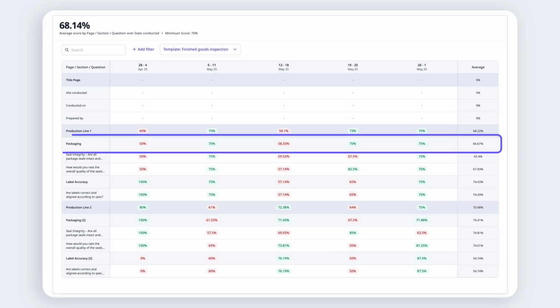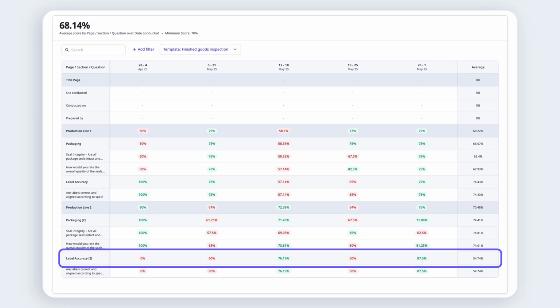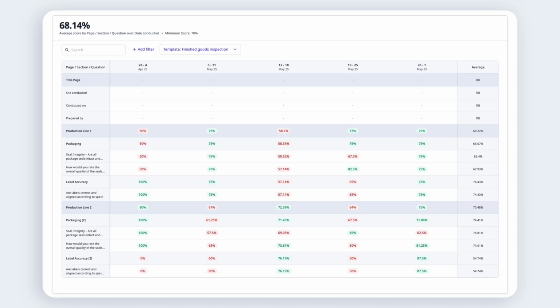Here we can see that production line 1 was underperforming in packaging, with a total average score of 67% for that section, and production line 2 underperforming in label accuracy with a score of 55%. With that insight, I can carry out a process audit to make sure teams are following proper procedures.